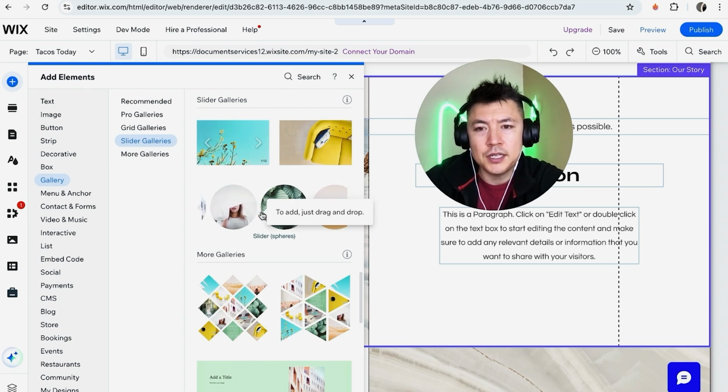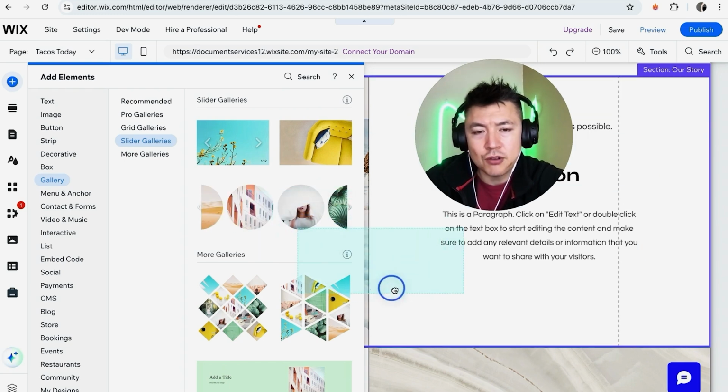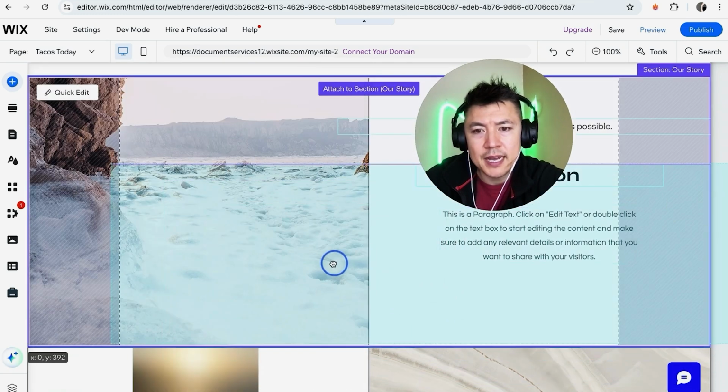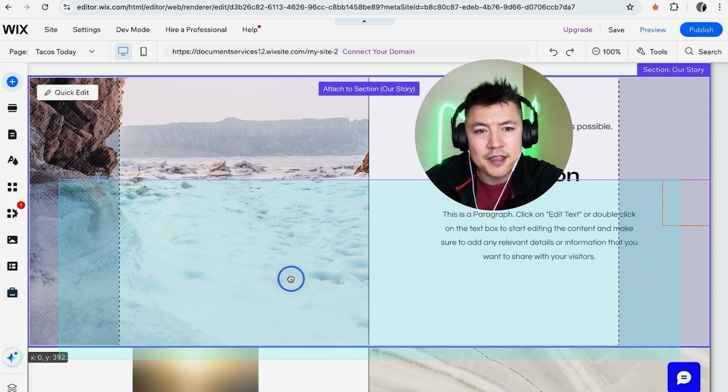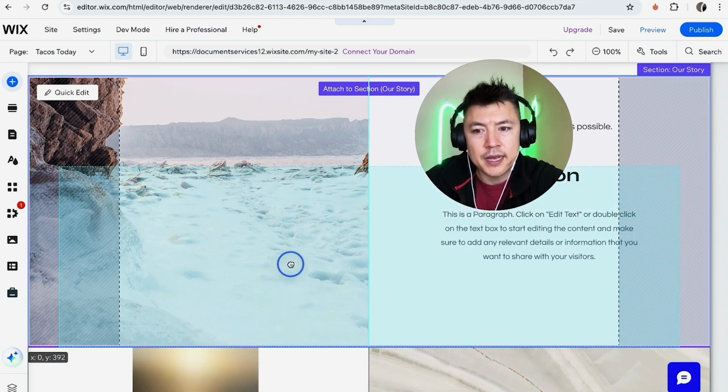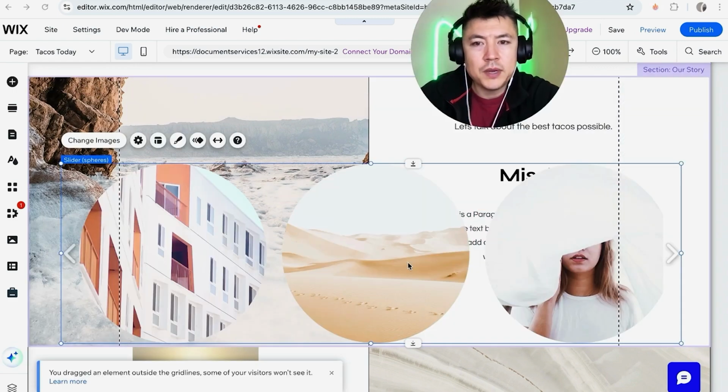So all you're going to do is just click on it and hold, and then just drag it right on over into your website. And you can see it has that turquoise outline. That is where your picture carousel is going to lay down. So we'll go ahead and just put it right here. Okay, so now we have a picture carousel. So these are not our images.